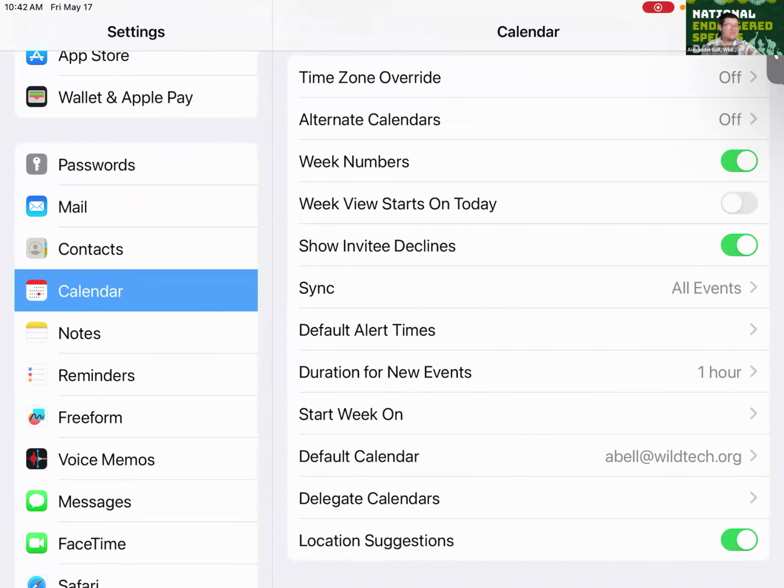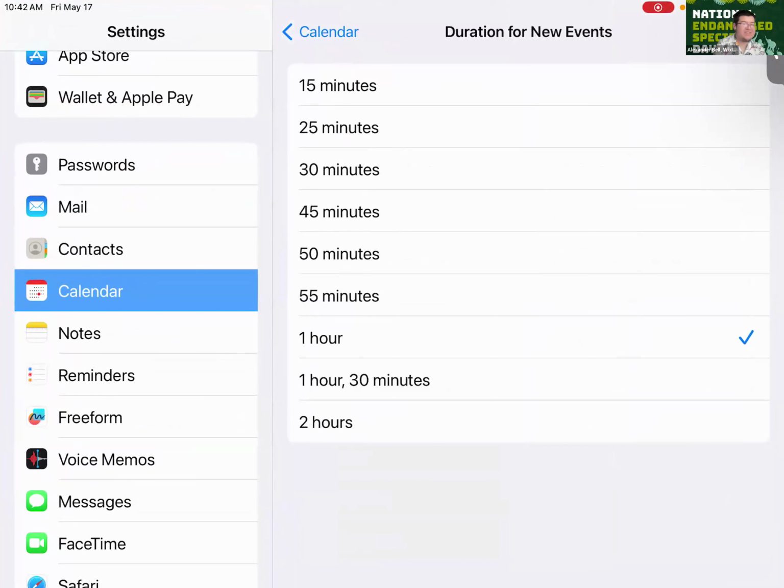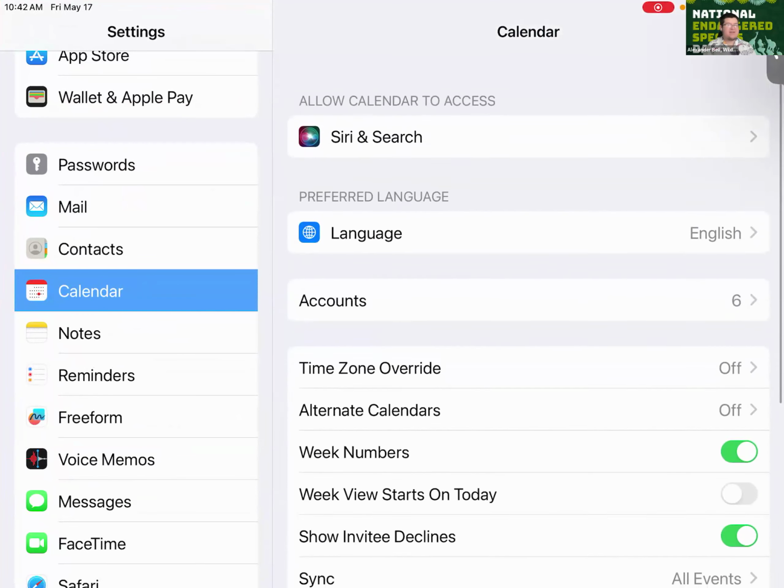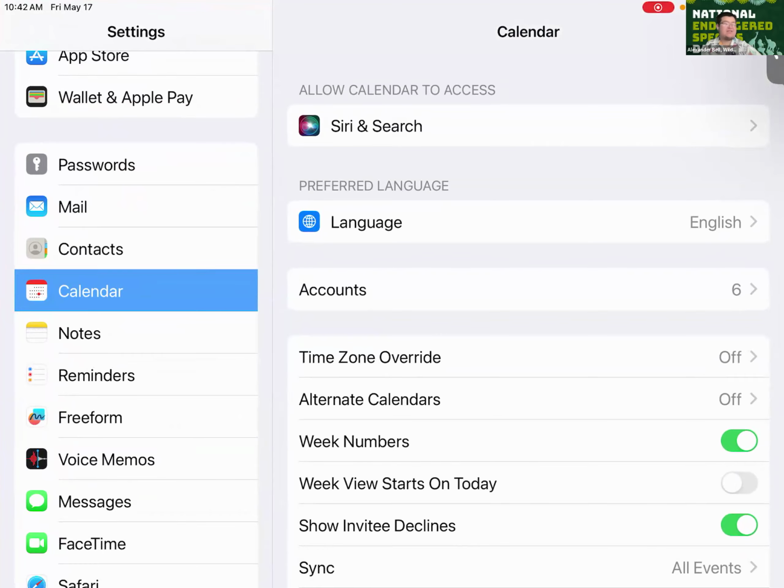You can set the duration for new events. By default it's an hour, but maybe you just want 30 minutes for new events. But I like the hour because you can always adjust it later on. My default calendar is my Wallet calendar. I'll keep that, etc. But these are some other options that you can utilize as well.